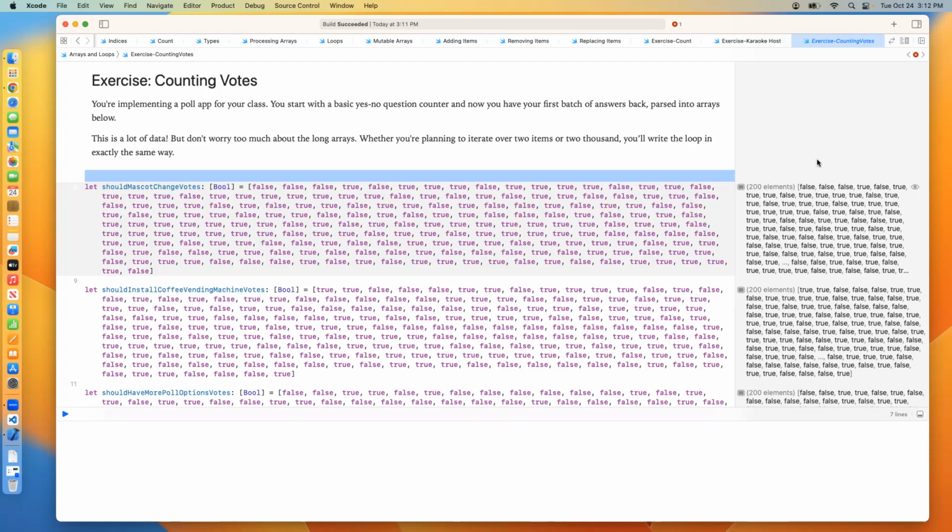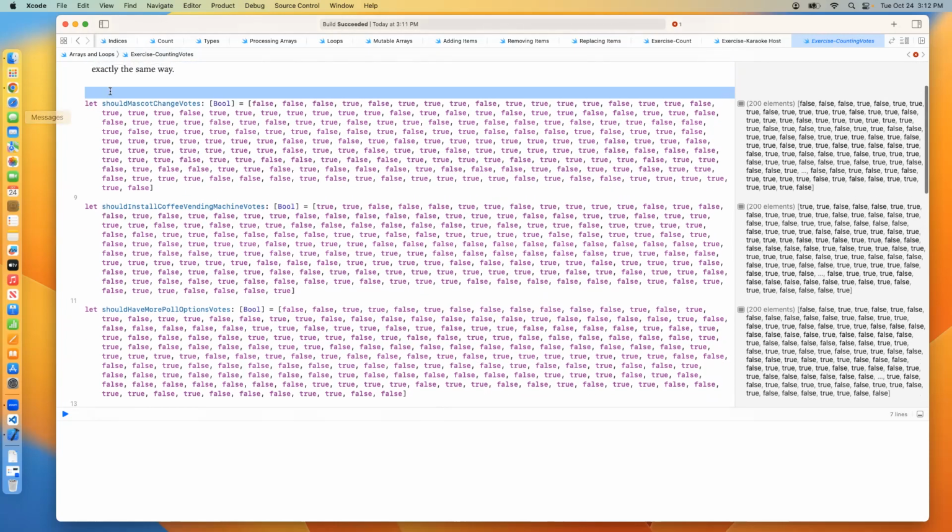Right. So you can notice here that they set up some constants, a few of them, right? And what the question was from the survey or the poll is intrinsic in the name of the constant. So should mascot change votes? So people either voted yes or no, true or false. And here is the collection of all those values.